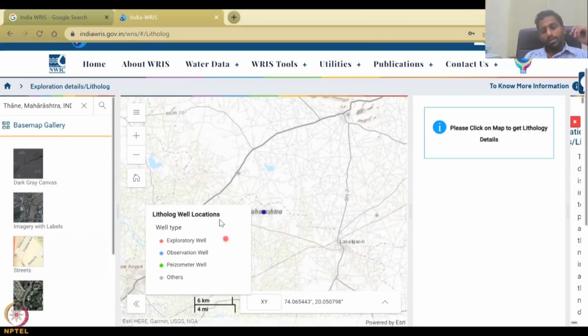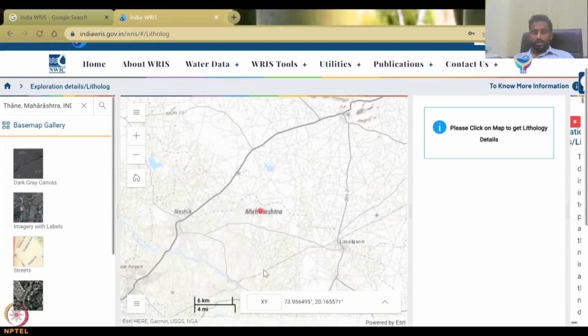This is called a legend. Basically, it tells what type of well, as I showed you in the last class. The red color means it's an exploratory well. The well we clicked is an exploratory well, so that is why it is red in color. You can close this or move it to the side. I've moved it to the side so that we can see the image.